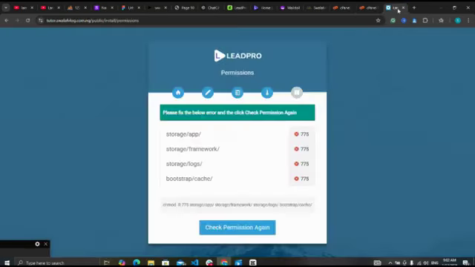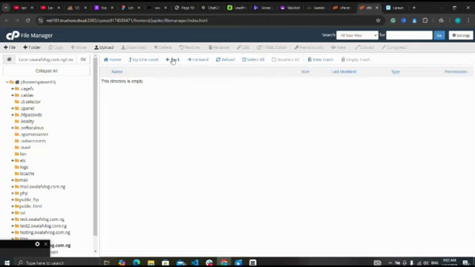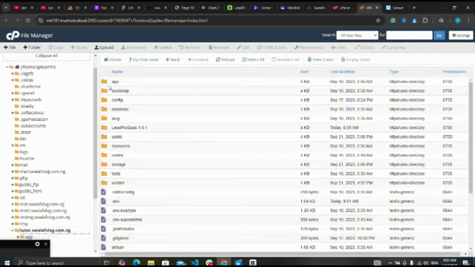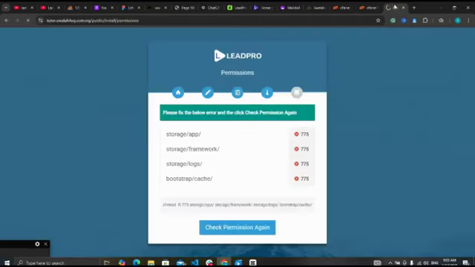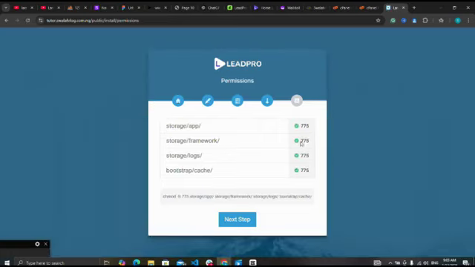Next one is bootstrap cache. So I click on back. Okay, let me go through this place. Bootstrap cache, save. Now let me go back to my site and refresh. Everything is now set. Yes, I click on next step.